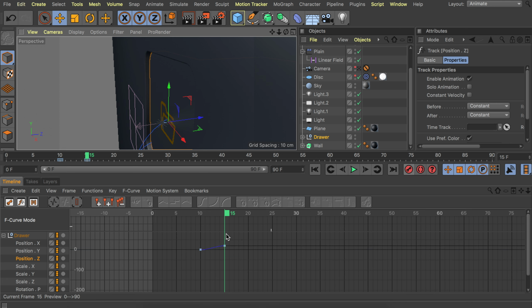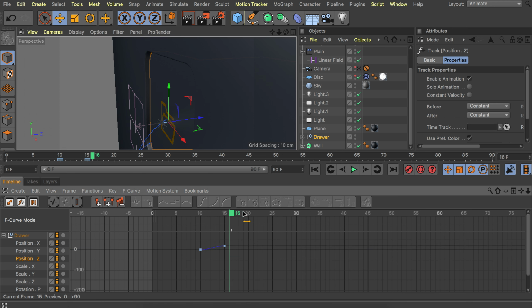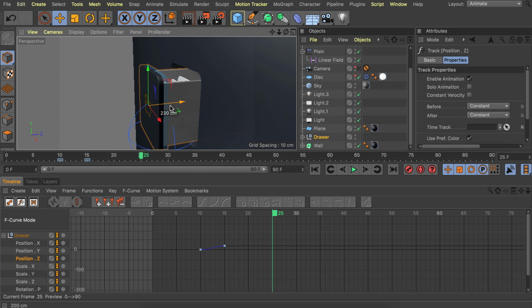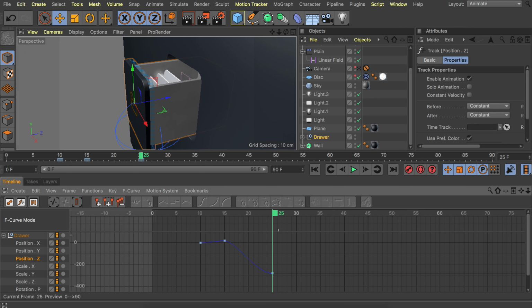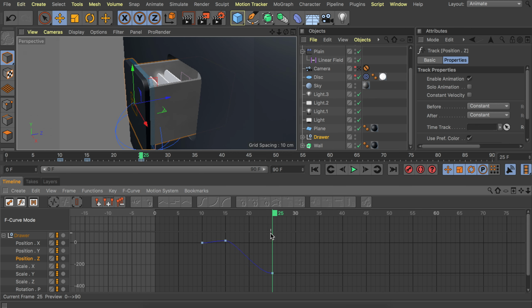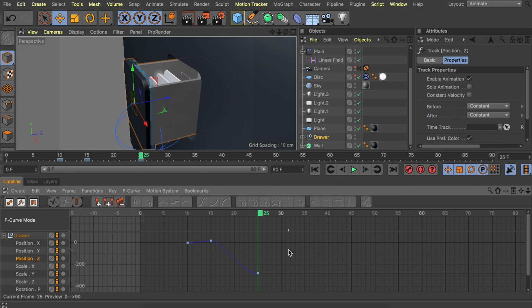Let's keyframe again. We're going to move forward just 10 frames to 25, for example. And we're going to move this one all the way back so it is extended. Let's say 280 is just fine, or maybe a bit more. 300, like we made it originally. Let's keyframe again. And you can also move around in this timeline with the same controls as you do in the viewport to scale it and move it. Okay, so that looks like this right now.